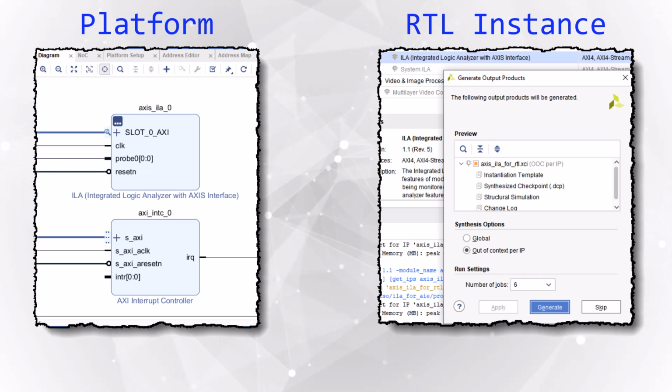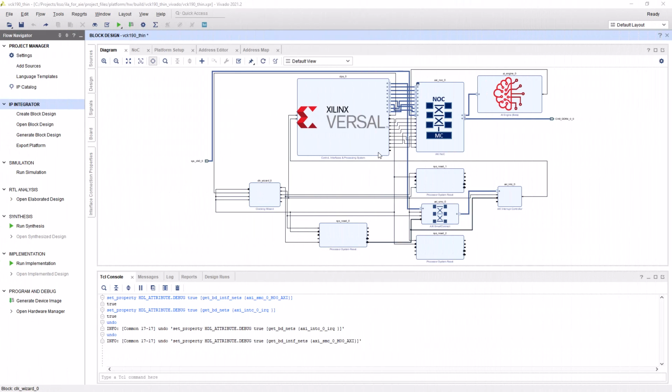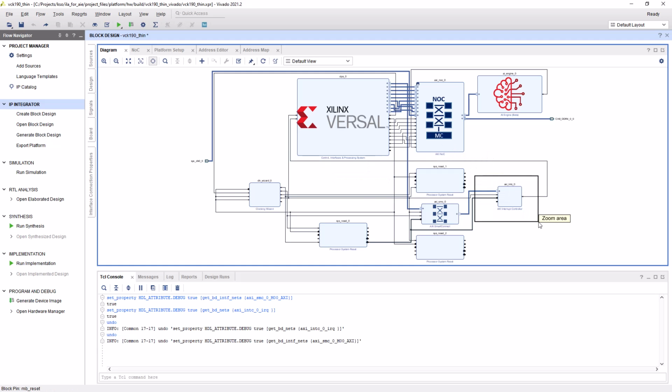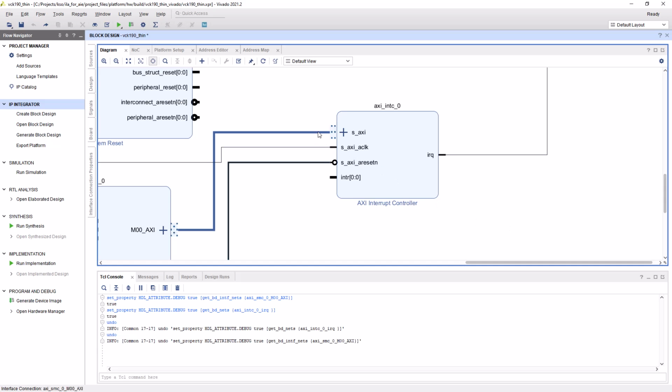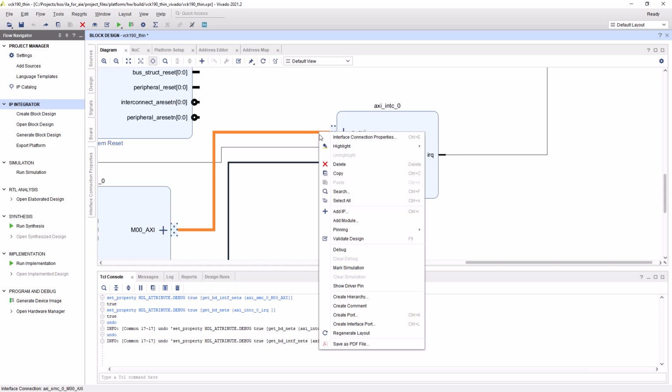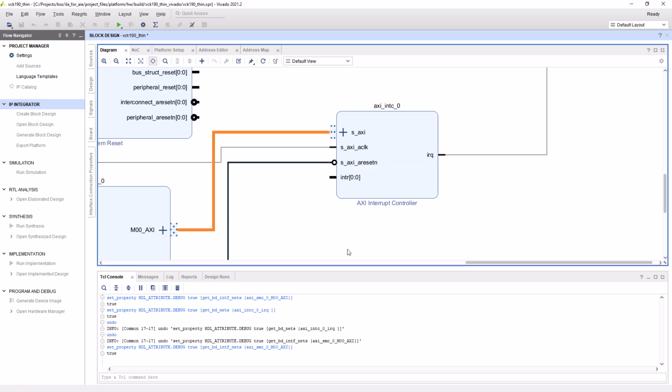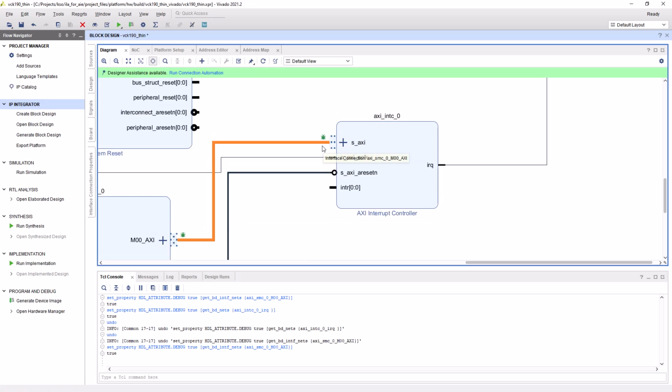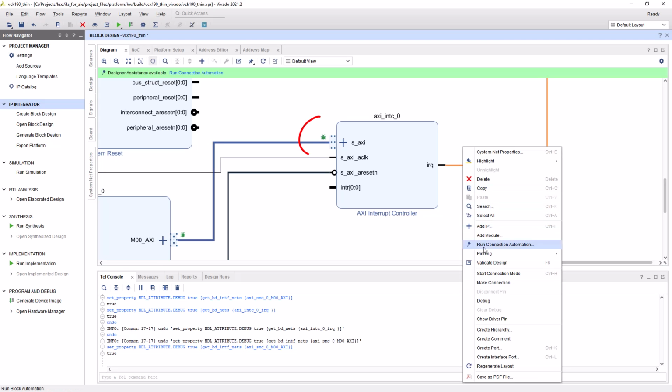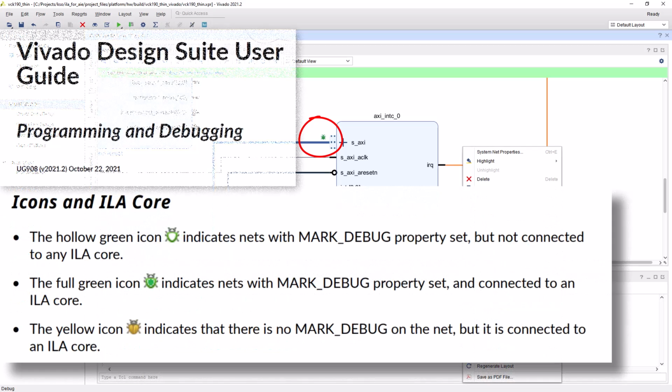Now we'll run through some techniques for adding logic analyzer nets without modifying the design source. The first is, again, in the platform project, working in the IPI block diagram. Consider the same nets we previously connected to an ILA instance. The alternative approach is to mark the nets for debug, both the streaming Axis interface and the single net. Notice that a bug icon displays when you do this. This conveys the status of the net as documented in UG 908.